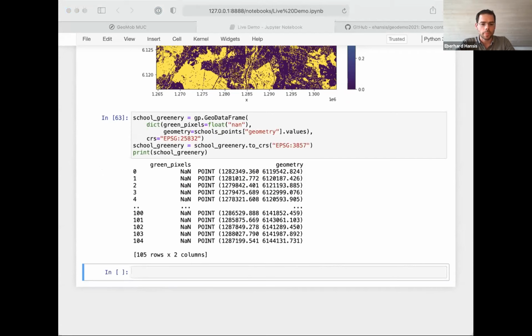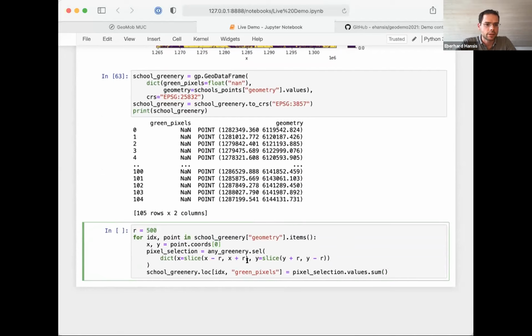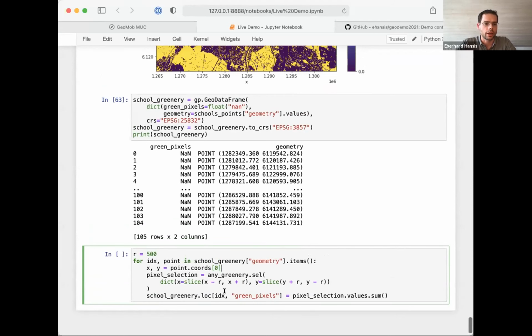Again, if I type that out, that takes a bit too long, so I'll just paste the code here. What we do is we run over this geometry column here. For each geometry, we extract the X and Y coordinates. Then we select the pixels, X minus a radius of 500 meters and X plus a radius of 500 meters, the same along Y. And then we sum the values in our selection, so the values in our green pixel array, and stick that into this column. Now, to be fair, this is not 500 meters in X because this is a Mercator projection, so it's actually less, but we'll ignore that for now.